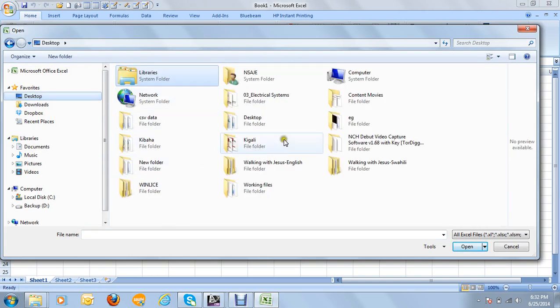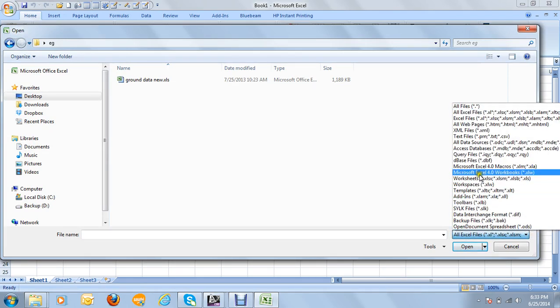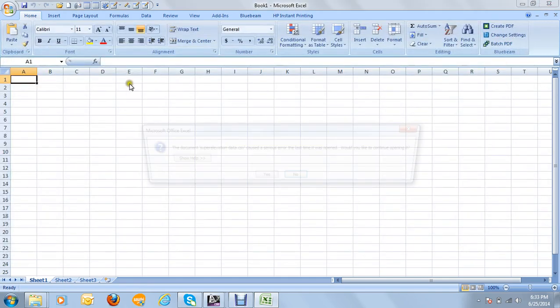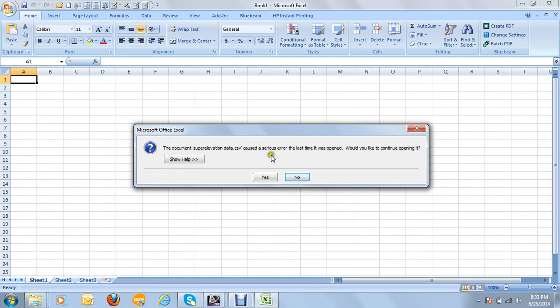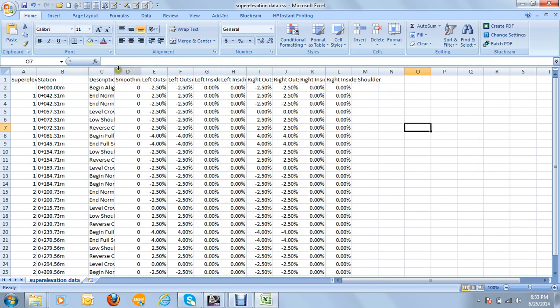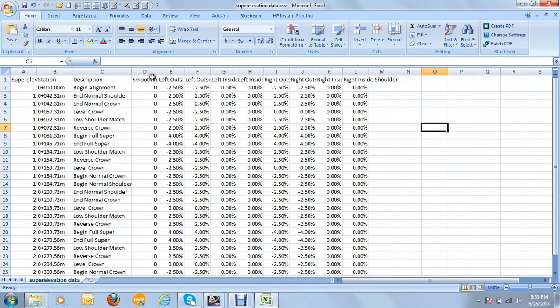I will just open the data that I exported. This is CSV and open up. Okay, these are the information. These are Superelevation information. I have them. These are stations, and these are descriptions of everything, and these are the information that we are just feeding you.